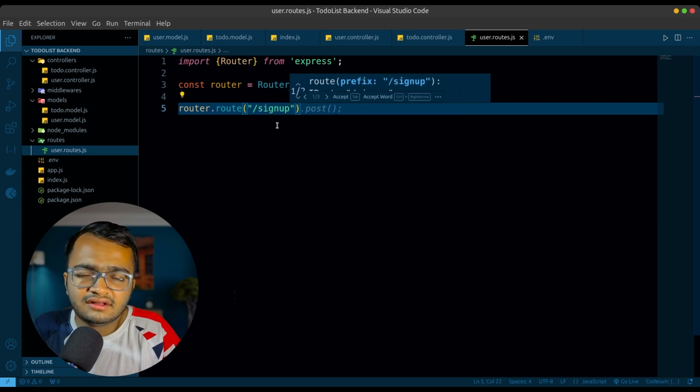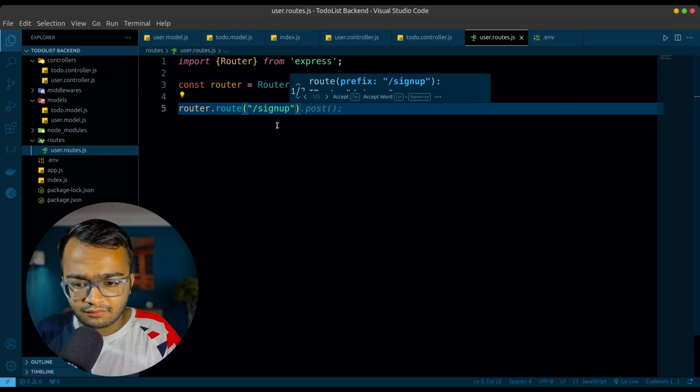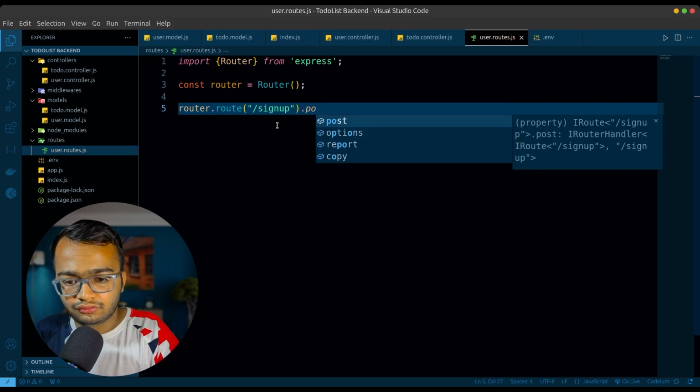When you're creating the user, you are actually sending the details from the front end side about the user's mail, his name, his password. Since we are sending data from the front end side, it will be a post request. So let us write router.route sign up dot post.